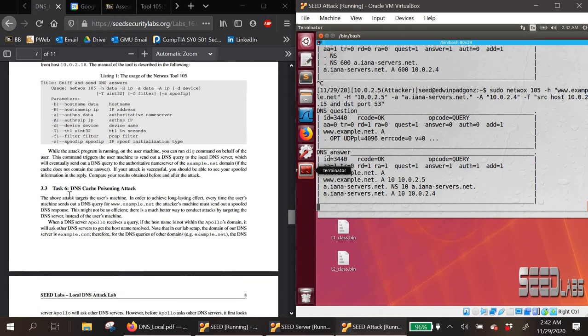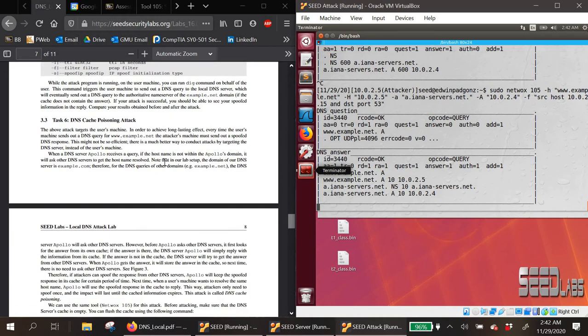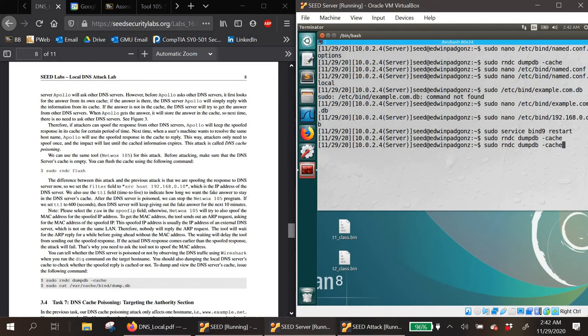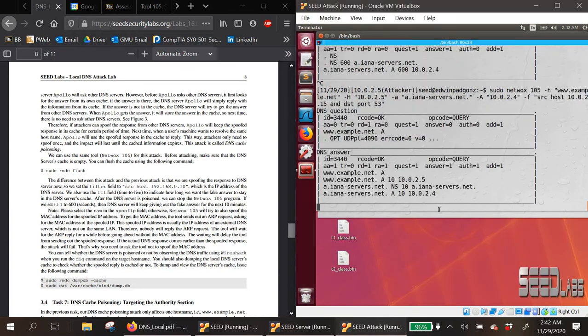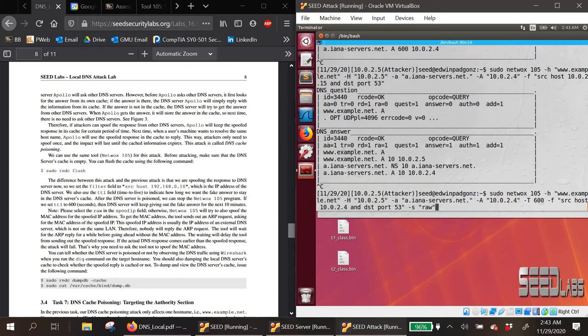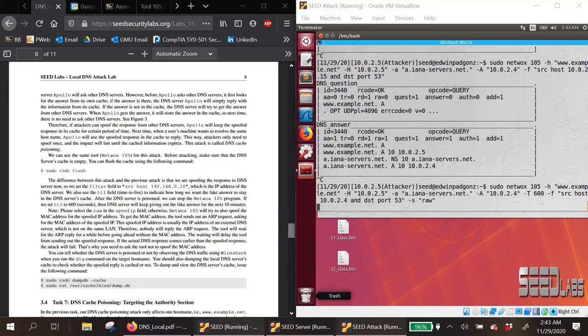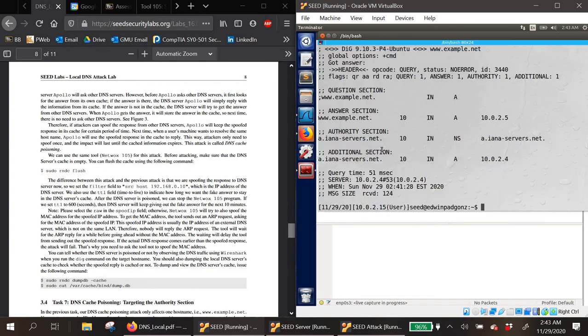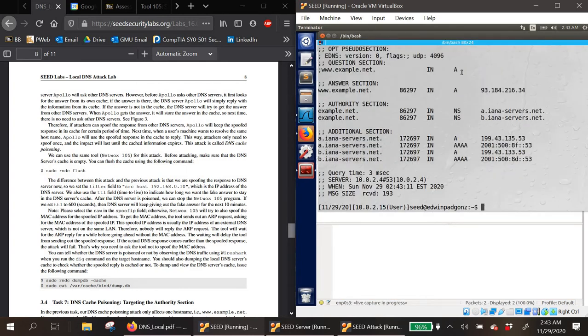And then for task 6, it wants us to directly cache poison the attack. So instead of directly attacking the user, we're going to attack the server, the DNS server that we set up. So before that, we're going to go ahead and clear the DNS cache again, and we're going to run this command right here. And then we go ahead and start Wireshark before we run this. Run the same command.